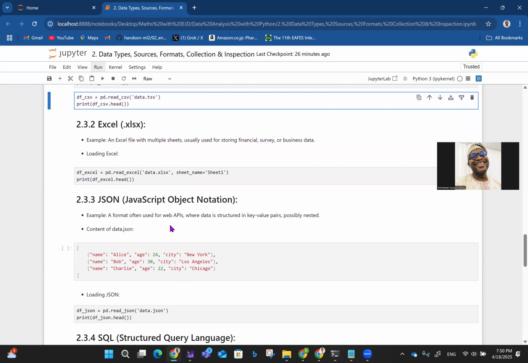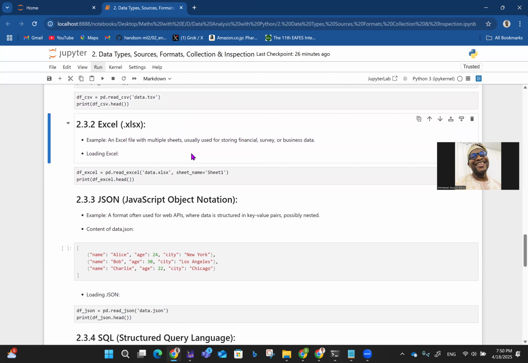Okay. So now, of course, Excel is popular. We know Microsoft Excel. An Excel file with multiple sheets is usually used for storing financial, survey, or business data. And how to load Excel? This is just how to load Excel right here. I have some data I'm going to load later. I'm going to show you that soon.